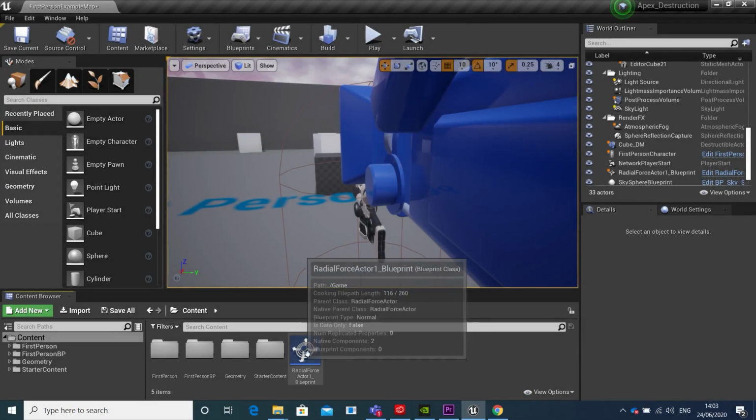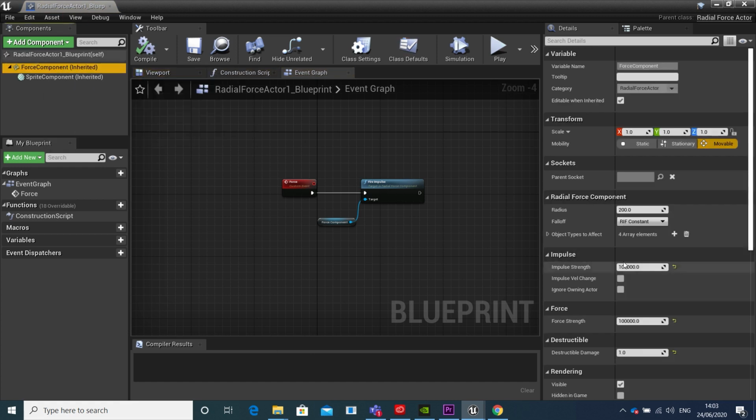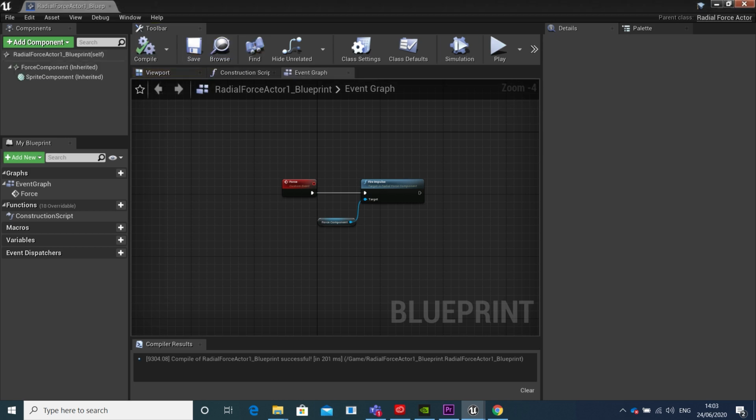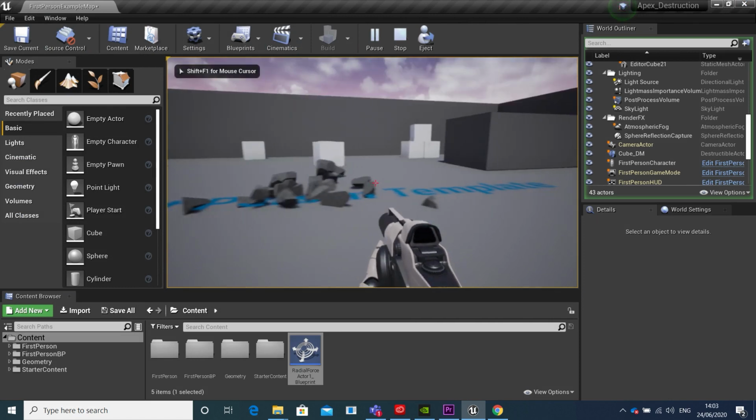As you can see, if we go into our radial force, select our force component and decrease our impulse strength and decrease our force strength, the explosion's a lot weaker.